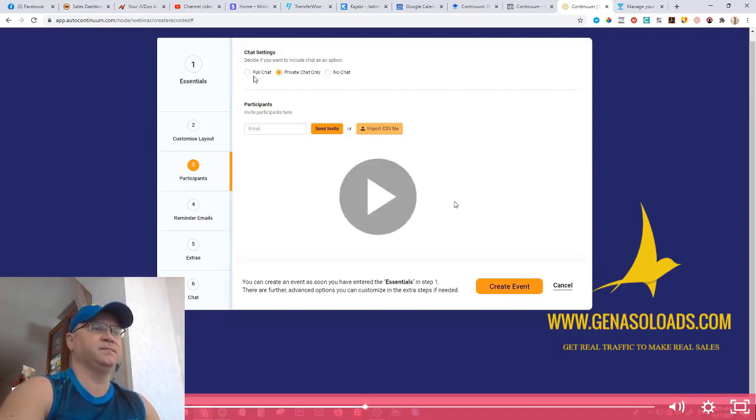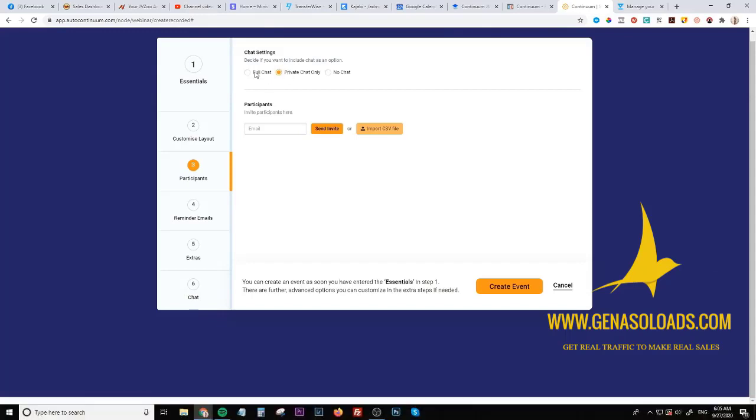This is amazing. And you can have a full chat or a private chat only. The full chat means that everybody can see each other's chats, which is not really recommended. The private only chat means that only those people can see their own chat, and also the administrator's chats as well. Or you can choose to disable the chat altogether.